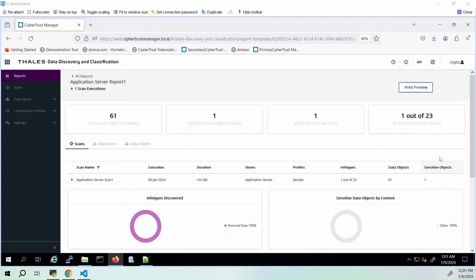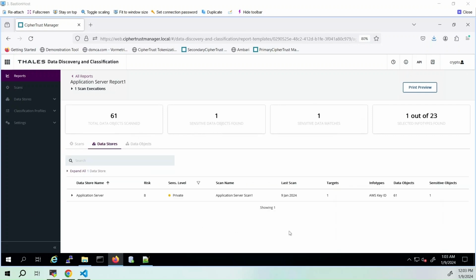When I say one sensitive data object, basically there is one particular location where we have found a secret, and let's see what type of secret we have discovered. So I'll go to the next step. Yeah, so in data store we can see that this scan has found the AWS key ID, one sensitive data object in this particular application server.